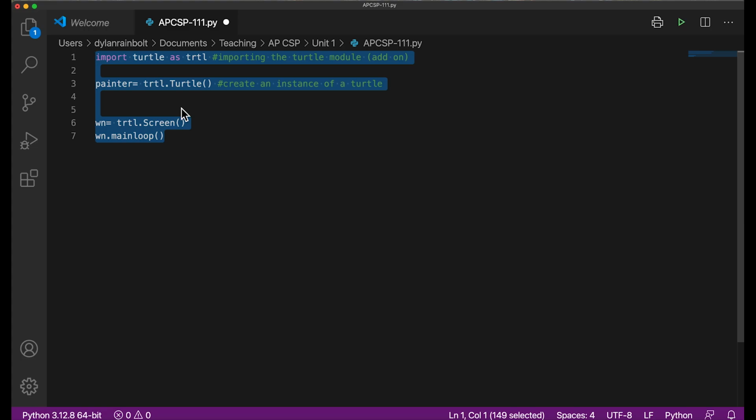At one point, eventually in this course, we're no longer going to be using the turtle module. If you're not using the turtle module, you don't have to use these 4 lines. But if you are, you do.